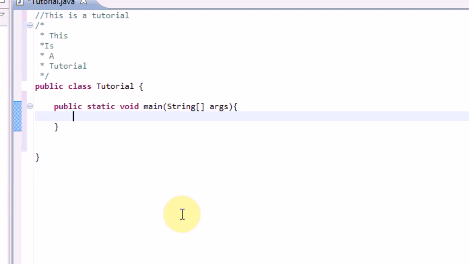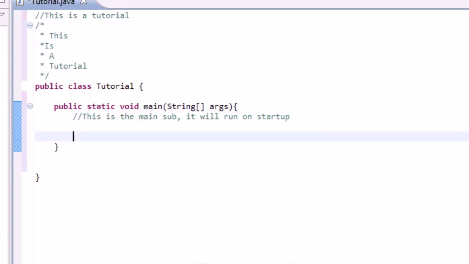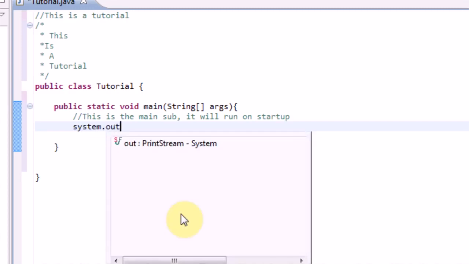So we can actually go ahead and comment this. Sub, it will run on startup. So this is going to basically be a hello world program that simply displays the message hello world. And we might actually do some more interesting stuff later on, but for now this is all we're going to do. So the first thing we need to do is actually use the System.out namespace.